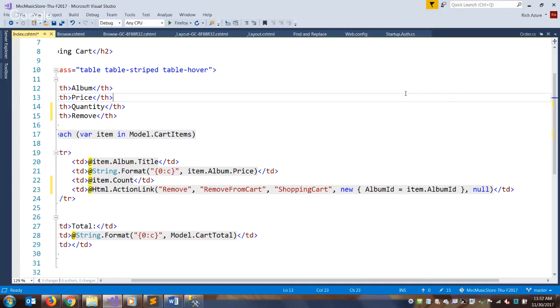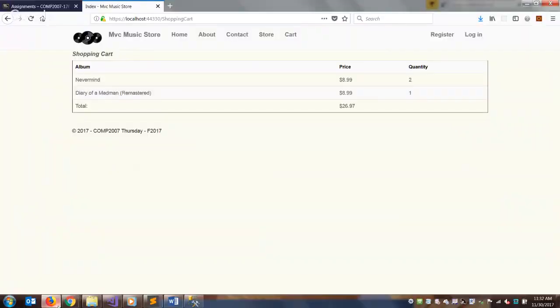So if we refresh our shopping cart, now we should get links running down the right side of our grid. We'll just save and have a look at that. And as I mouse over, you can see the album ID appearing in the bottom left of my browser in the status bar. So the album ID is being passed, which we can see down here.